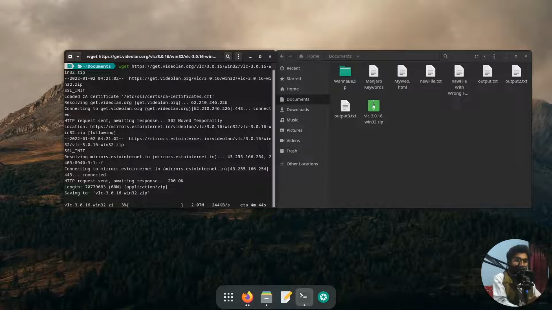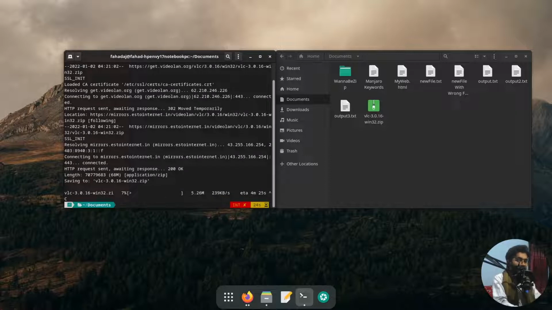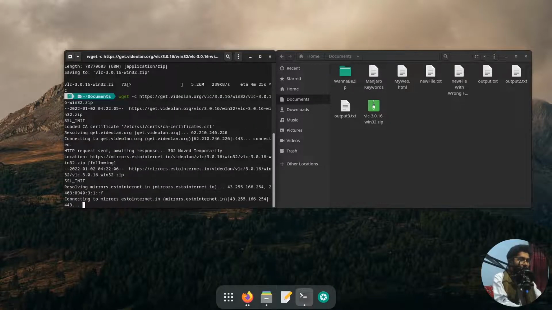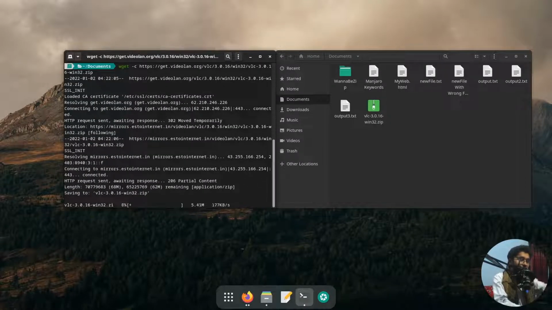If you want to cancel the download, you simply hit the shortcut key Control C, and it will stop the download. But if you want to resume the download, you write wget with the same download link and add -c, and it will start downloading from the previous point. You can see here it starts downloading the file from the previous point, which was the 7. I just want to cancel the download because I don't want to download the file, so I'm going to cancel it.